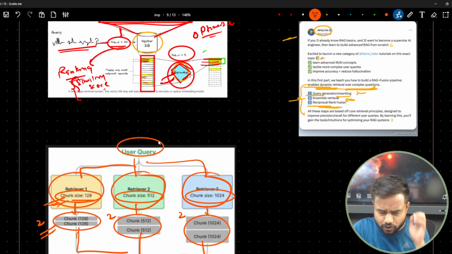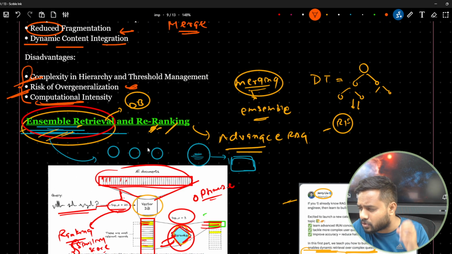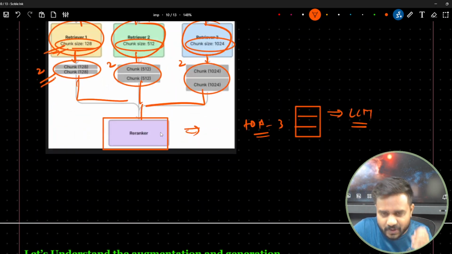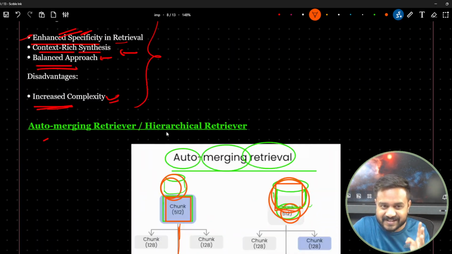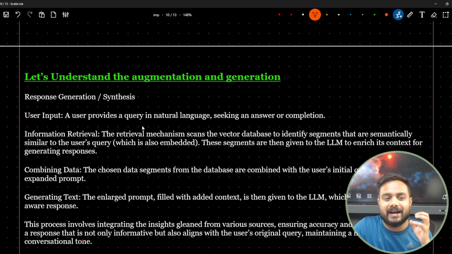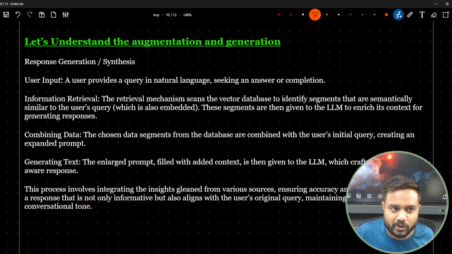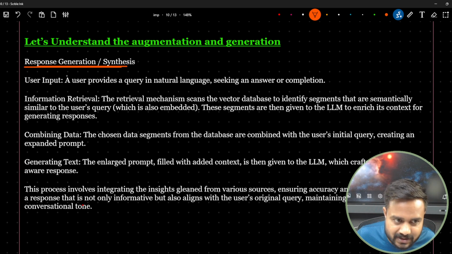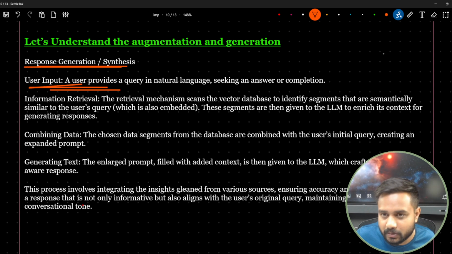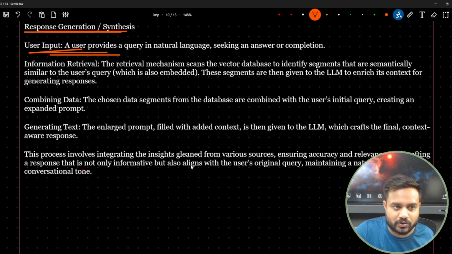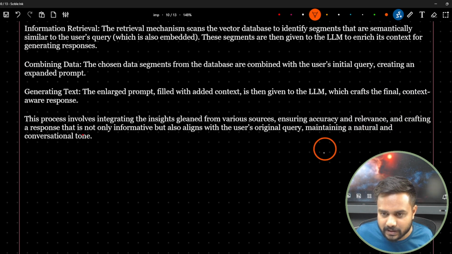I hope this re-ranking is also clear to all of you. Fine, I think the retrieval process is clear. Now coming to the generation, guys, and let's try to finish this session. Here is response generation, meaning synthesis. First I'm getting the user input. Let me explain that. Let's say here is my user.